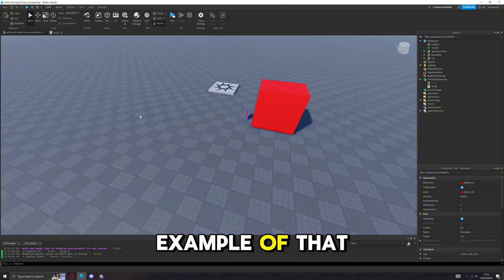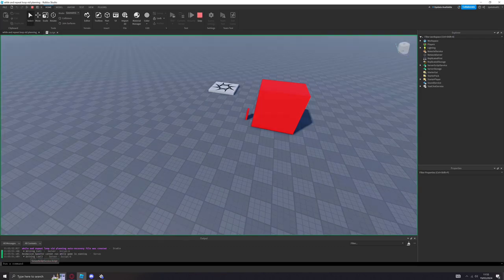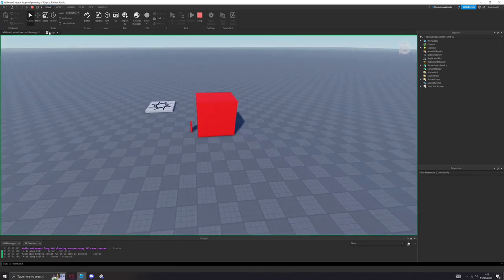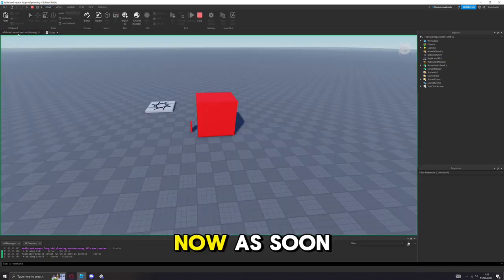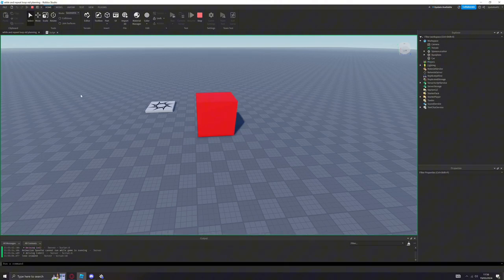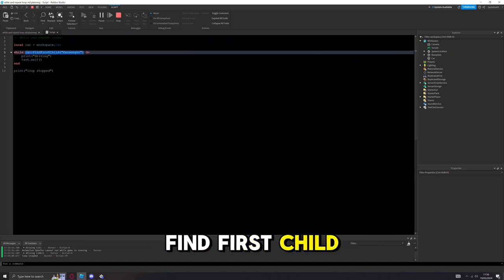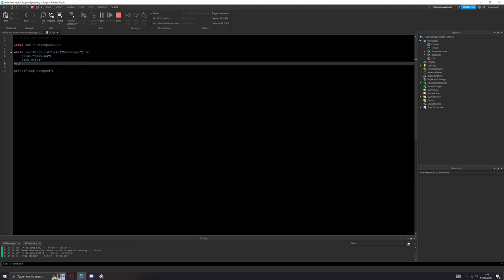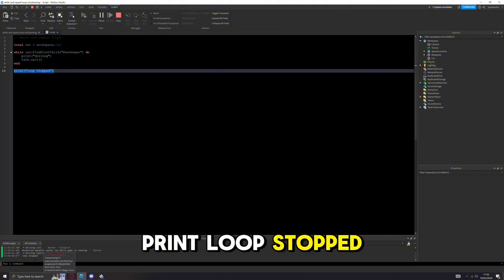And let me show you an example of that. See, it's constantly printing driving, and it's not printing loop stopped yet because it's yielding here. Now as soon as I delete this passenger, the condition car find first child passenger is false because it cannot find a passenger. So it carried on the script after it stopped yielding, and then it printed loop stopped here.